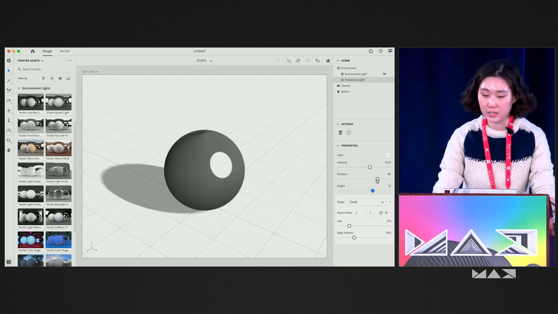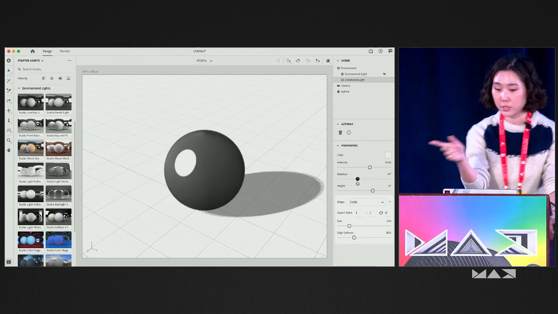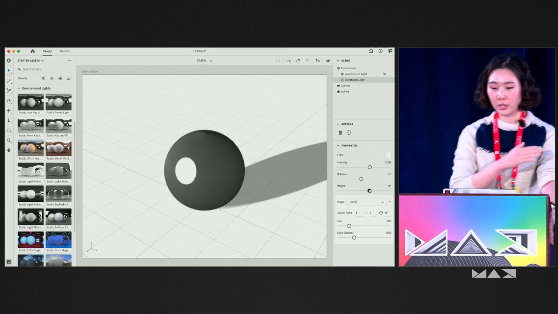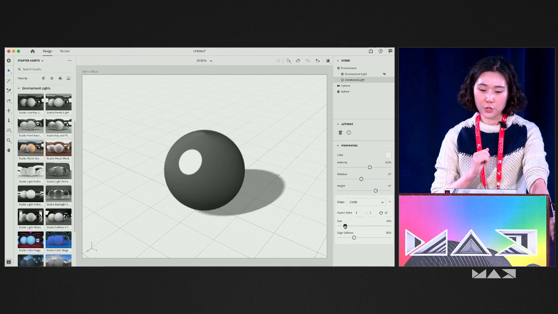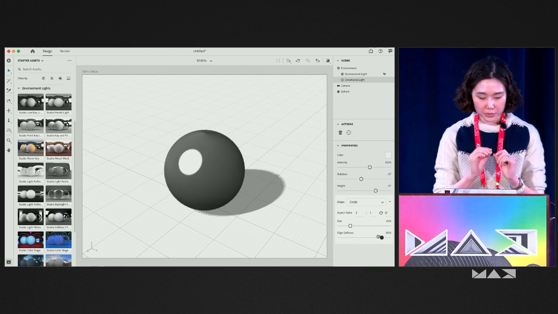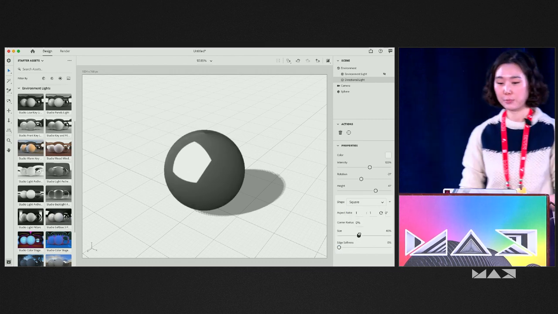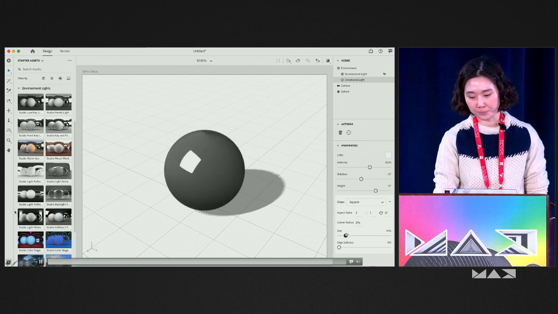And I have more exciting properties here. So if I rotate it, you can see the shadow direction is changing for this light. You can also control the height. You can make it big or small. You can also control the softness of the edge. You can also change the shape of it. So you have way more control for directional light.